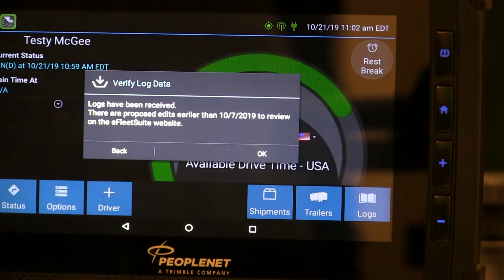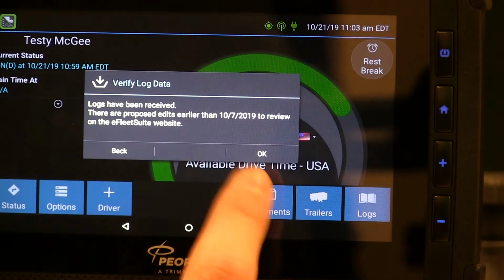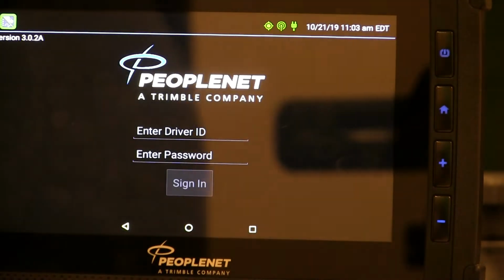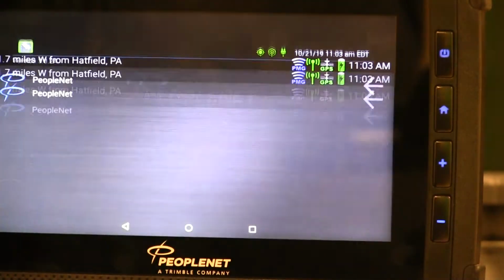And then this won't pop up because this is just saying that there's logs from like 2 weeks ago. But if your logs are all up to date, it'll just say logs received. Press OK, and then you log out. And that's it for how to use the ELD system.